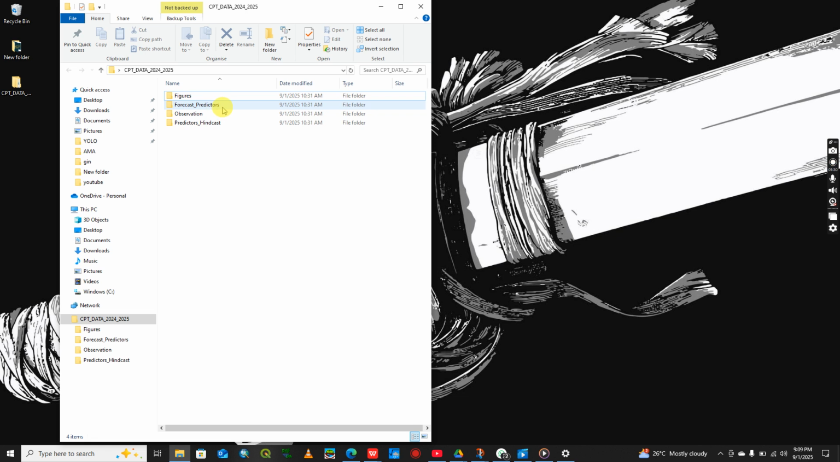But the difference between the forecast predictors and the predictors hindcast is that predictors hindcast takes past data, that's observed data for the sea surface temperatures, and the forecast predictors takes predictions for the year you are trying to predict. So that would be the year 2025. And then there's an additional folder named figures. This is where I keep all the maps I've made at the end of the day.